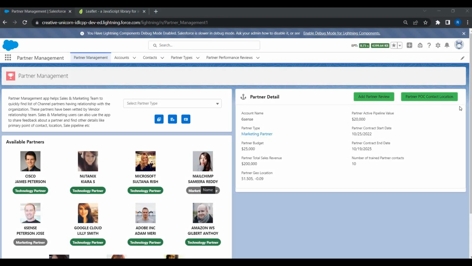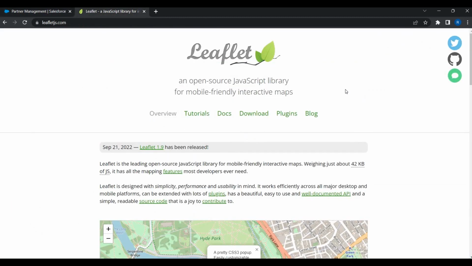Now we can focus on the next button, which is the partner's primary point of contact's contact location. So let's do that. There are two things we wanted to do. One is to ensure that the coordinates have been read, and then pass the coordinates to a map component and let it plot them on the map. We don't have a default map component available in our Lightning Web Component framework, so we will be using the Leaflet library. This is a third-party, open source library which we can use to build the map and plot the coordinates in it.